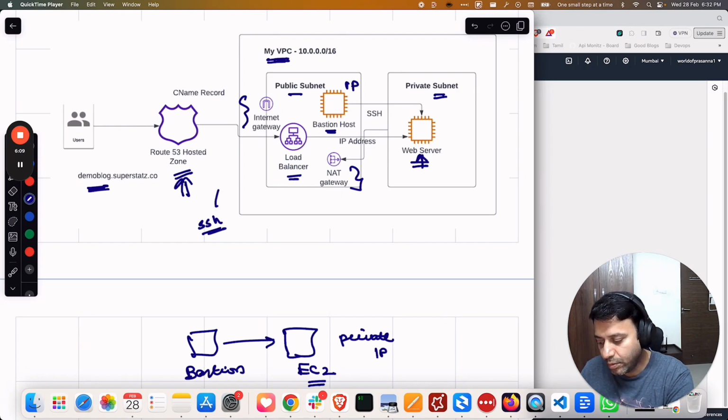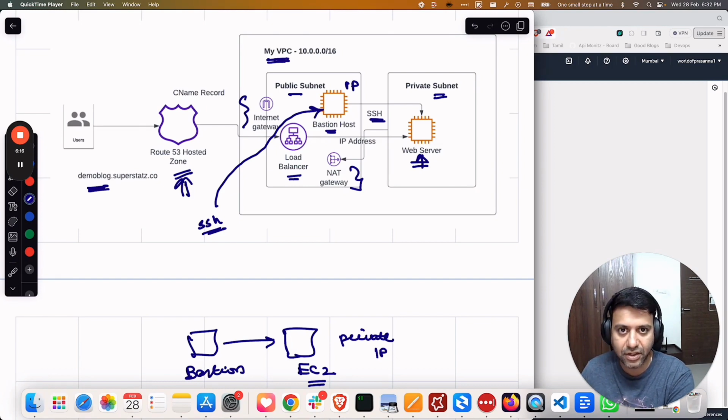So we can talk to the Bastion host, and from the Bastion host we'll be doing SSH into the web server. So that is the concept. This type of server is called a jump server, because we are using that to jump into an EC2 instance. And even if we have a lot of web servers in private subnets, we can use one Bastion host to connect to all the servers.